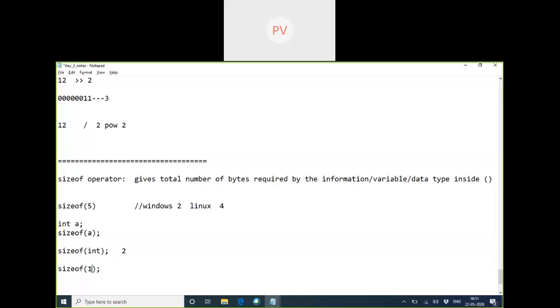So ultimately we have to think that whatever it is, it should be some data. That means it just checks the data or the type of data and gives the size of it, in terms of bytes.